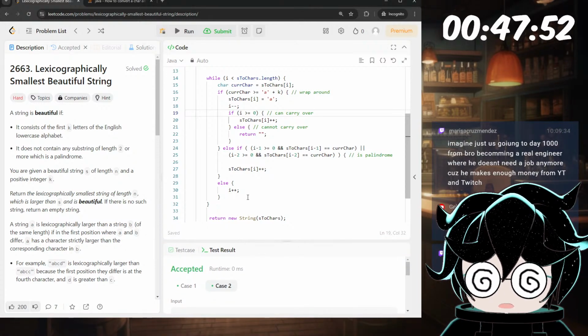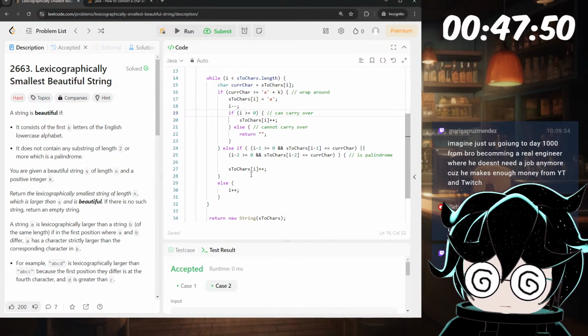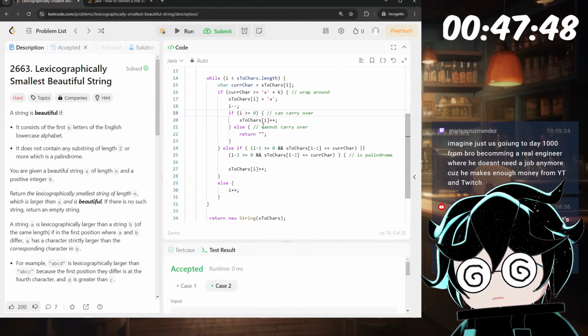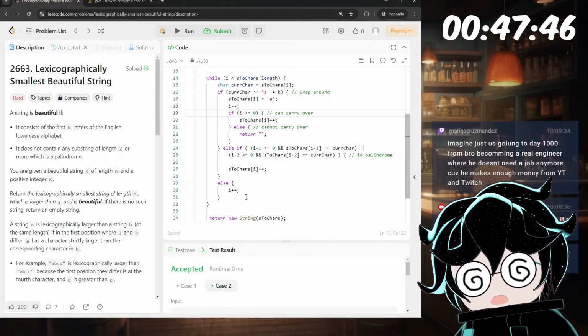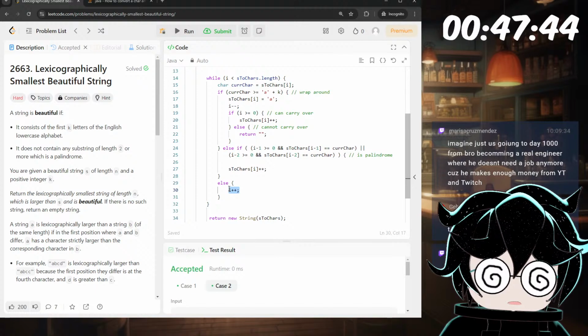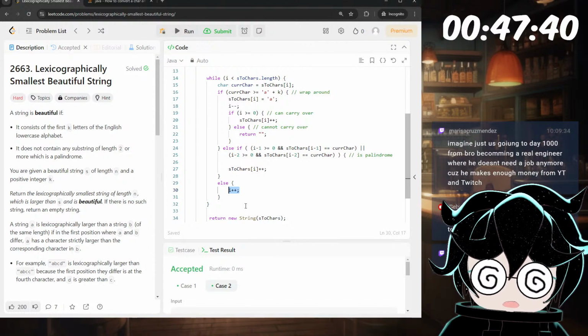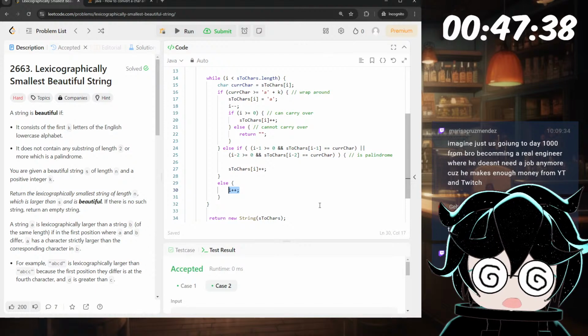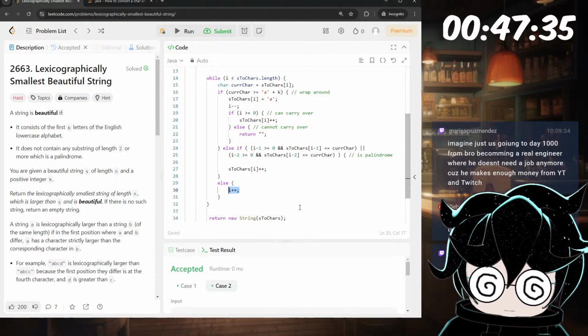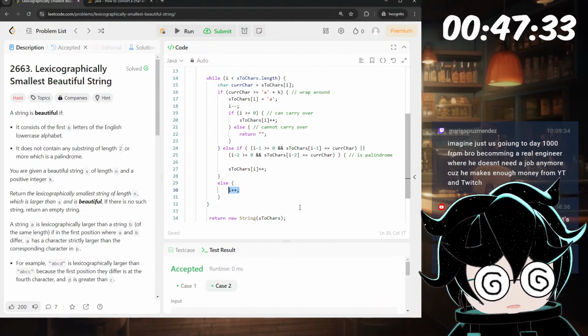Yeah, it's kind of clever, the solution they gave, right? You slowly go back, you know, do all your carryovers, and then you slowly go back to the right and check for palindromes. Alright.